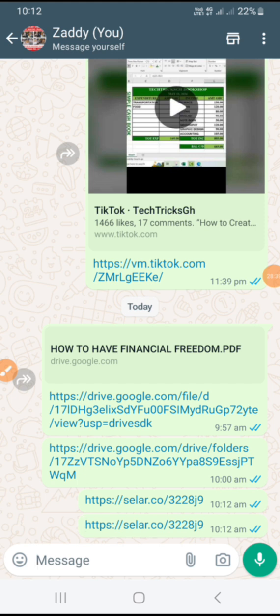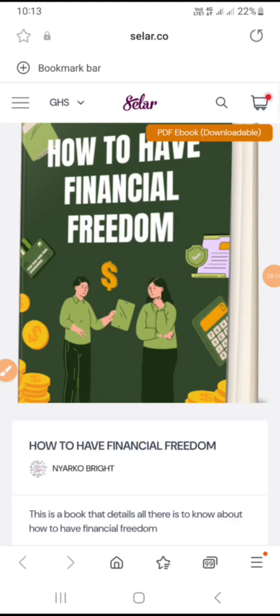So when you click on this link, anybody that has access to the link, as soon as the person clicks on the link, it will take the person to your Selar online store. When the person gets to your Selar online store, provided the network is good, it will open. So let's wait a little as it opens. I think it's the network, but it's opening. If the network is good, as soon as you click on the link, it will open.